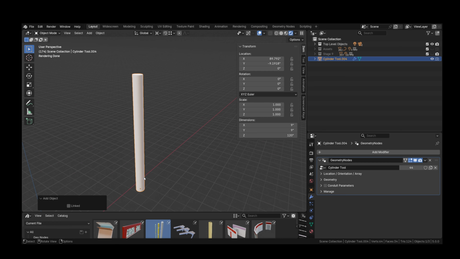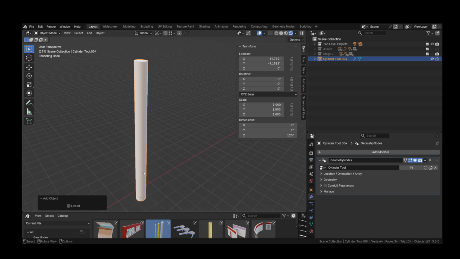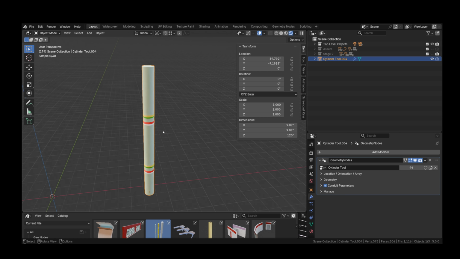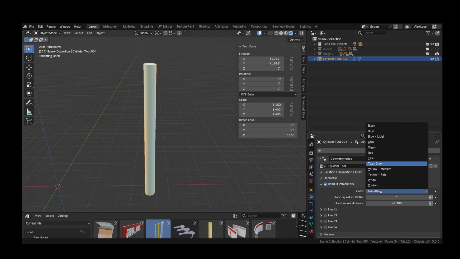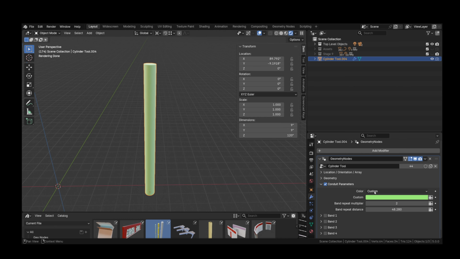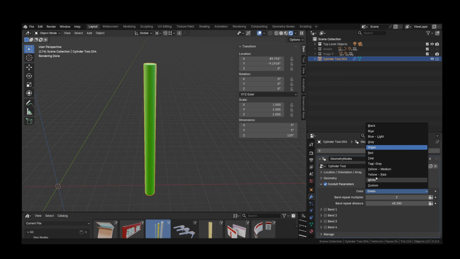But if you do need some kind of conduit, you can just drag that out into the viewport and click on the checkbox that says conduit parameters. So it goes from a plain white conduit to a parametrically controlled conduit where you can have up to 4 different colors of bands with different spacings on there. If I turned all of these off, I can change the color of my main conduit. Again, same type of color controls as with everything else. I can have a custom color or one of the predefined conduit colors.